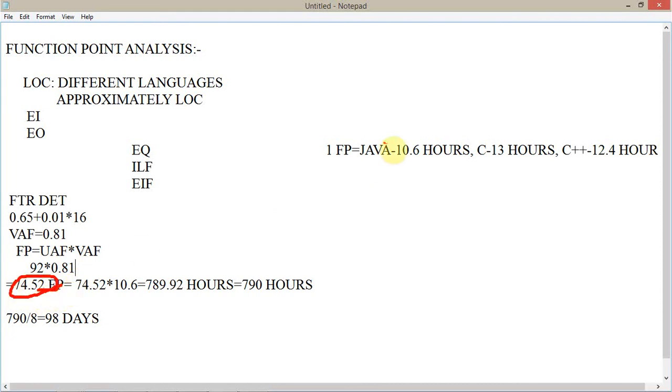Generally, if you want to develop one function point in Java, it requires 10.6 hours, for C language 13 hours, for C++ 12 hours, and for .NET 6 hours. Like that, we have some predefined values, obtained from previous experience. So if you are developing in Java, 74.52 into 10.6, the total completion of the project by one person is 789.9 hours, approximately 790 hours. If the same person works 8 hours per day, then in 98 days he will complete.